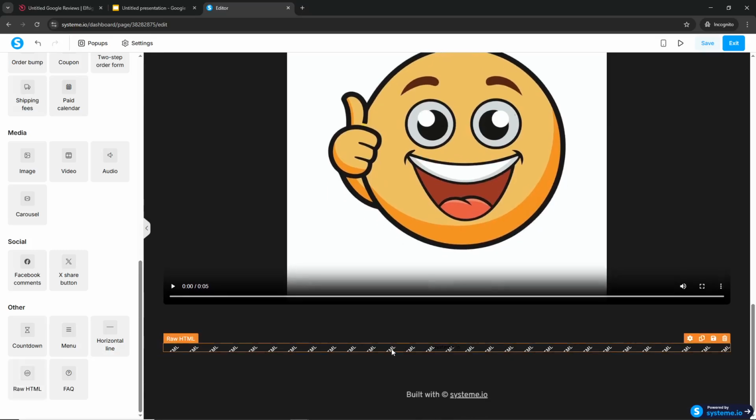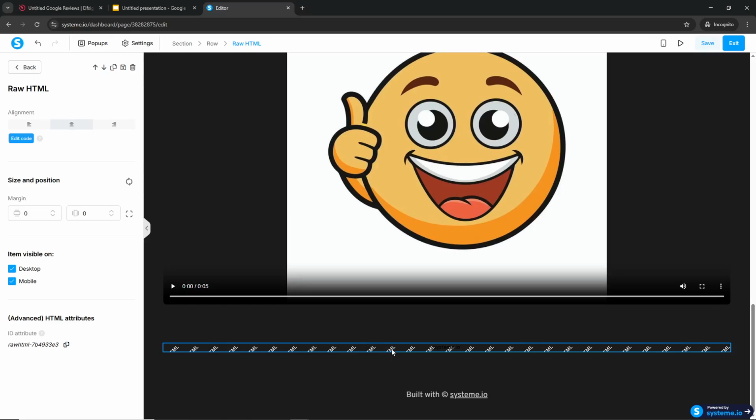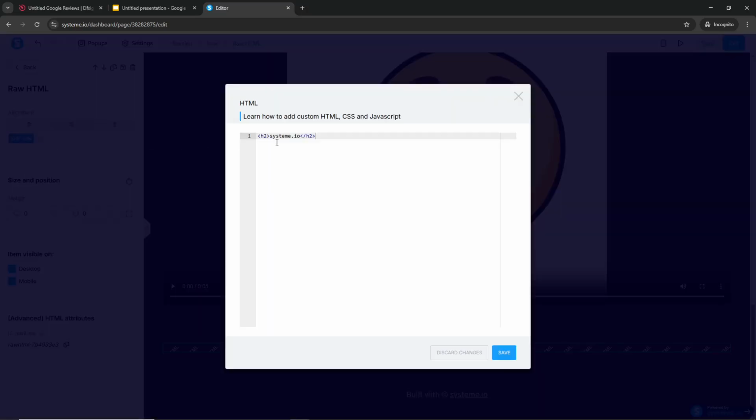Click on the raw HTML element you just placed in your editor. This will open up the editing options in the left panel. Look for the button that says Edit Code and click on it. This opens a text box where you can insert custom HTML code.